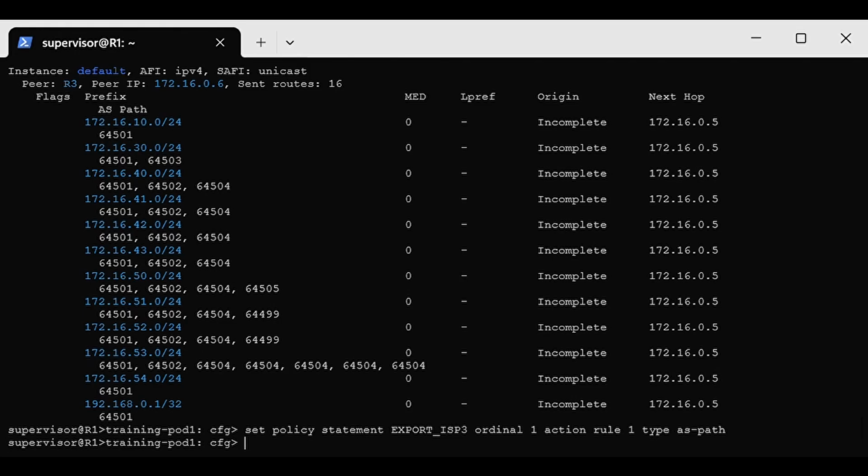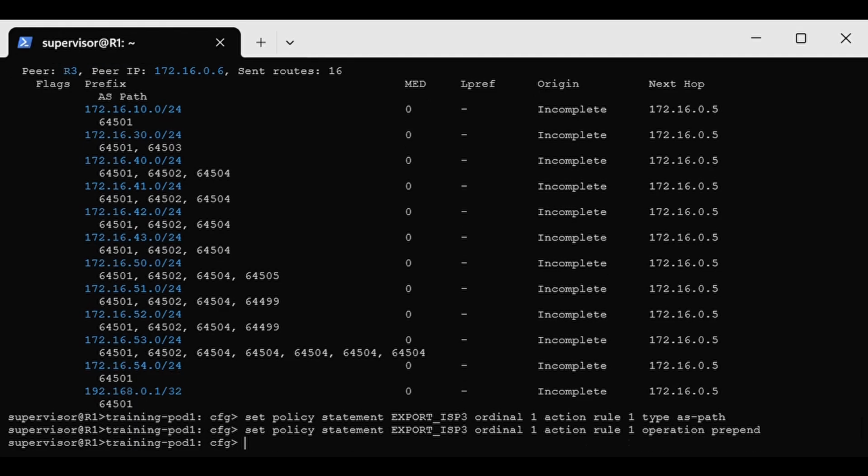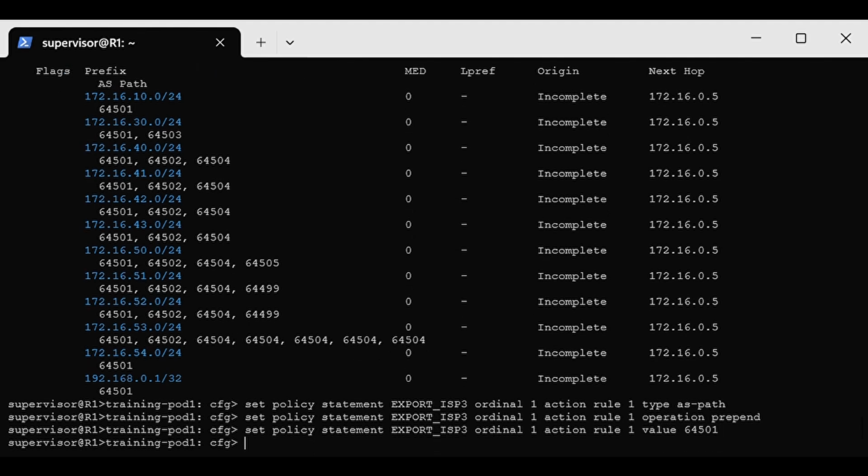The action type is asPath, because we are modifying the BGP AS path attribute. The operation is prepend, which adds the AS number defined in the value attribute to the beginning of the AS path. The value is set to our own AS number. By default, a policy ordinal continues evaluation with the next ordinal. This behavior is important when modifying BGP attributes, since you often don't want to terminate policy evaluation immediately if additional actions or matches are required.